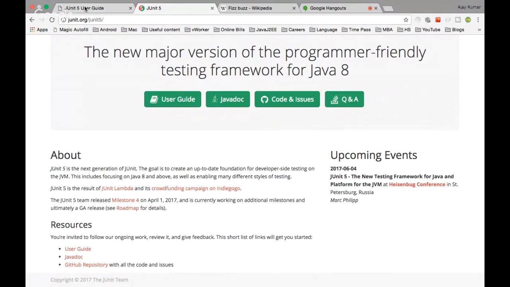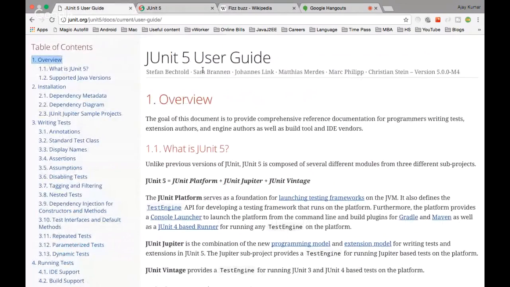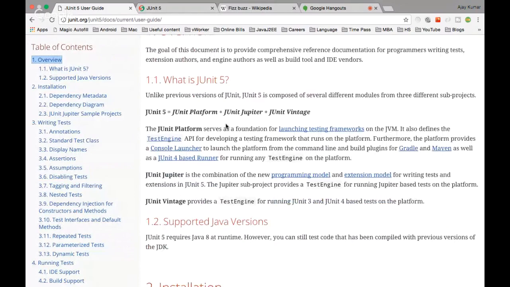If I go through the typical change which JUnit 5 has done, the JUnit package has been split into three: there is a JUnit Platform, there is a Jupiter, and there is Vintage. The JUnit Platform is the runtime environment on which your tests will be running. All the JUnit tests which you write will run on the JUnit Platform. They have created literally a platform for running your JUnit tests.